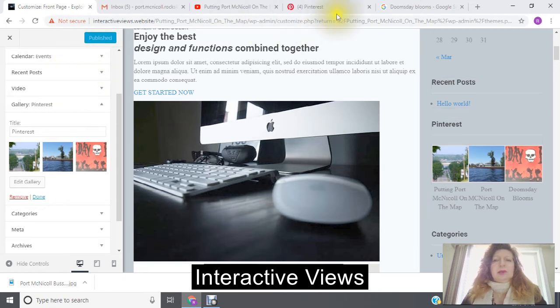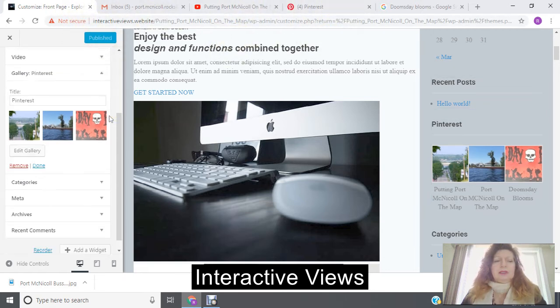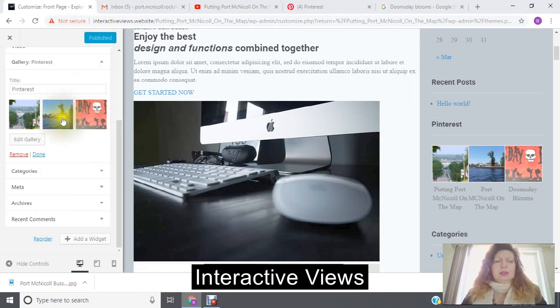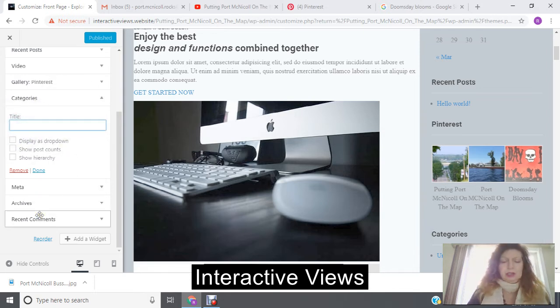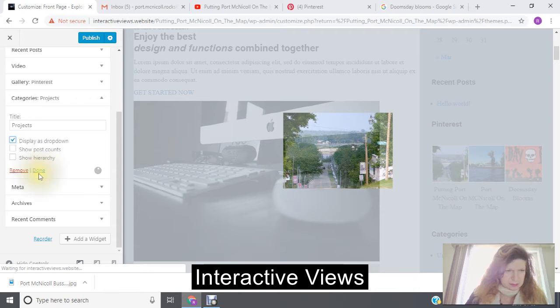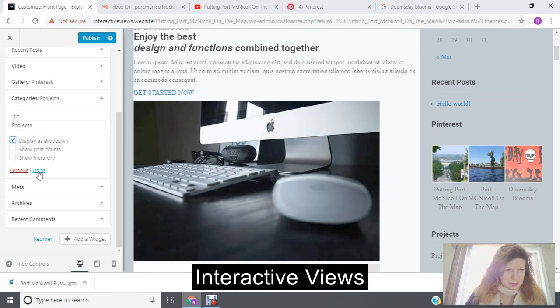So do you see how I'm using my Pinterest in with my WordPress? Okay. Now, the next one in the widgets that I'm using right here is categories. And in order not to use the uncategorized, then you need to make categories. So I'm going to have a category called projects. And I'm going to use that. Okay.